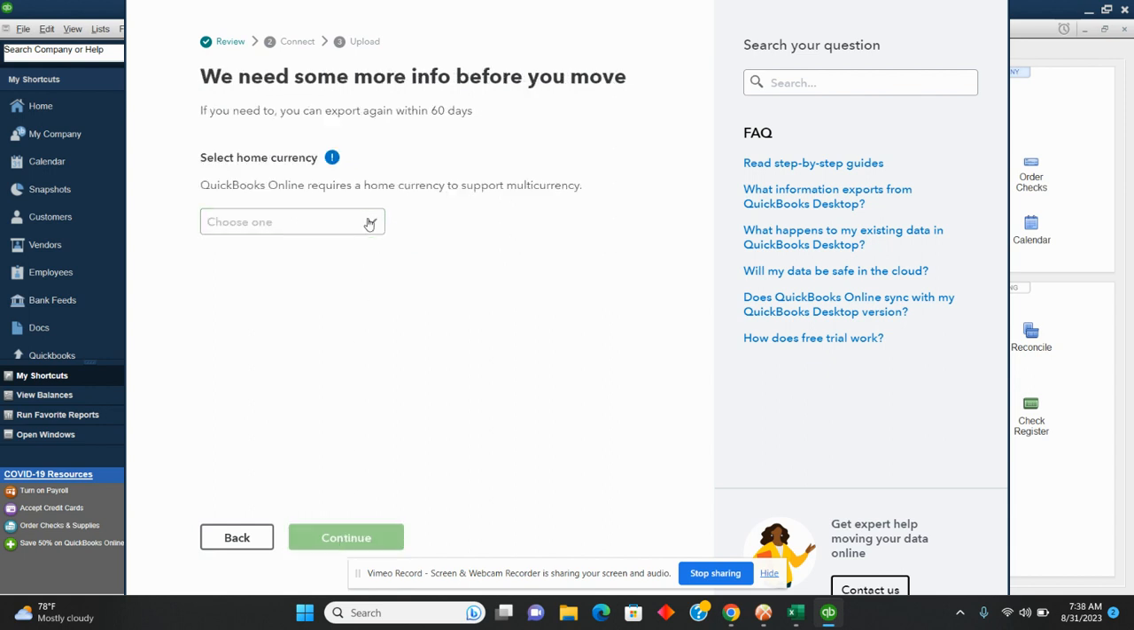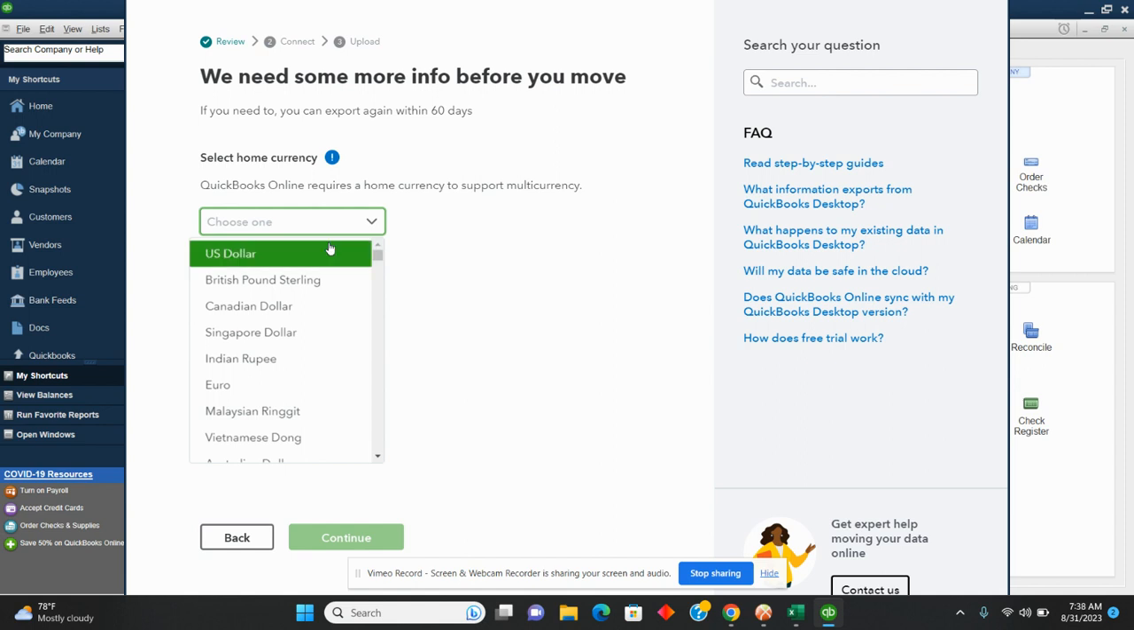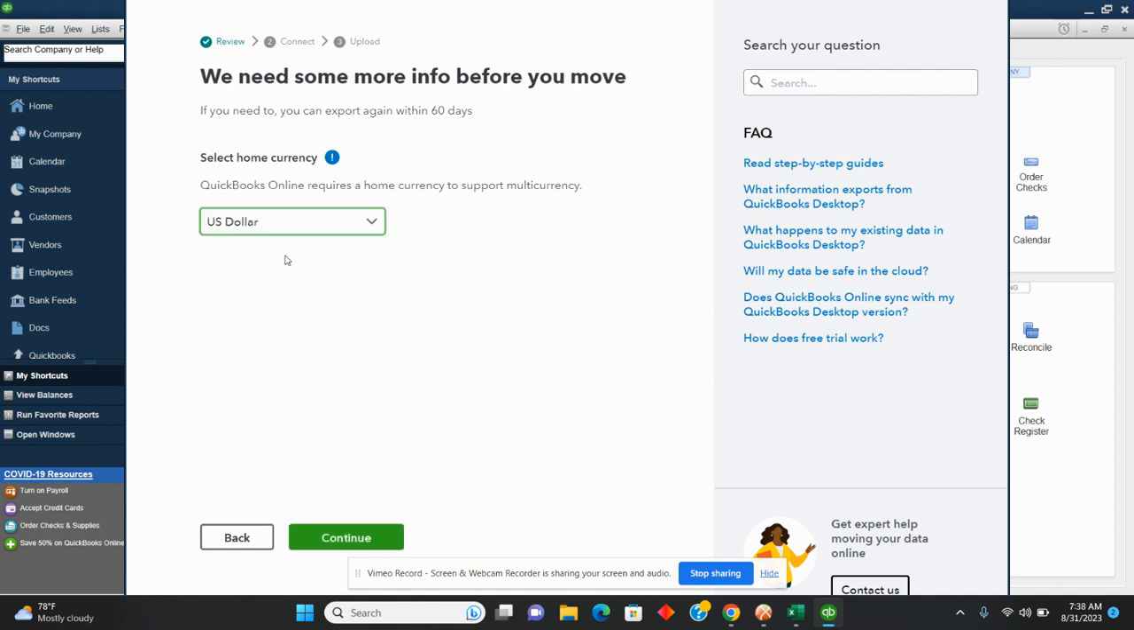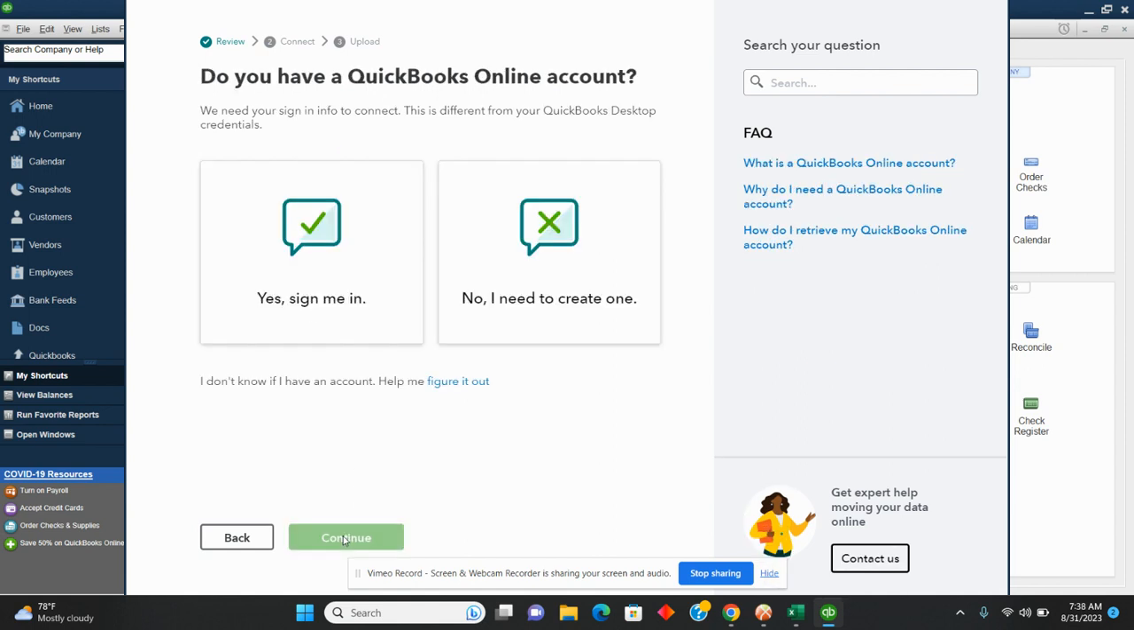So you see right here, choose your home currency. You'll be required to choose your home currency. So your home currency is US dollar. You choose US dollar and then you click continue.